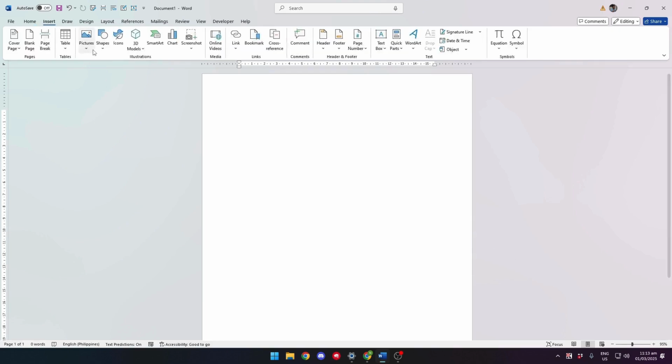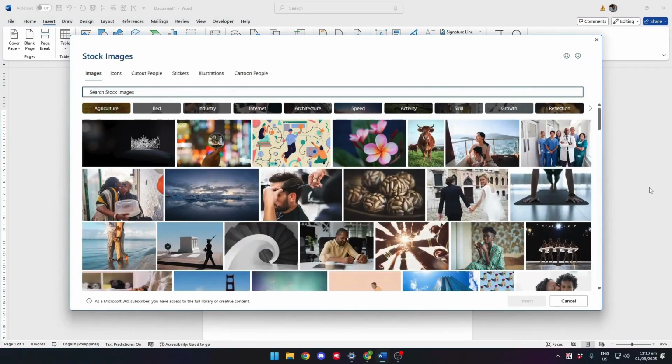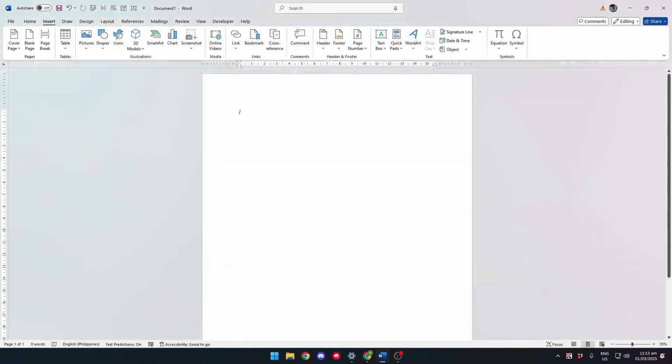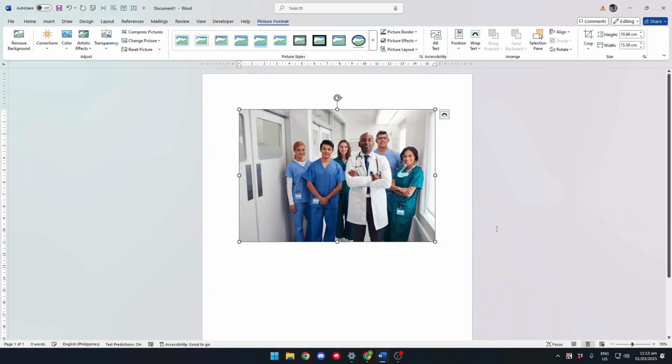Click on the Insert tab, click on Pictures. Now insert your picture. Let's say that you want to insert this picture. And as you can see, that has been inserted into our document. Now let's say that we want to add a caption to this picture to make it clearer for the readers to understand more about the picture.